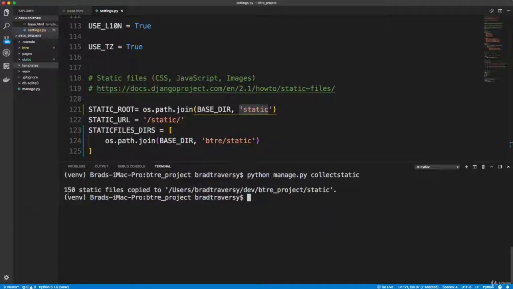Okay, so 150 static files copied, and you can see that it actually created a static folder in our root, which has not only the stuff that we put in the BTRE, but also the admin, okay, the static admin files. So when we deploy, this is actually where it looks for everything, including the admin CSS and all that stuff. So once we put this on our server, we want to run that command.